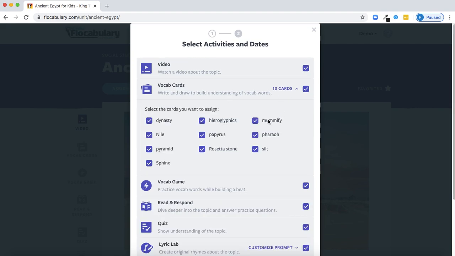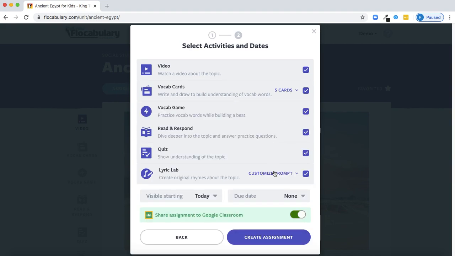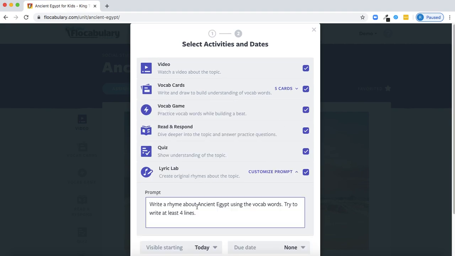For the Vocab Cards activity, you can customize which of the cards you'd like to assign in one setting. You can also customize the prompt for Lyric Lab.